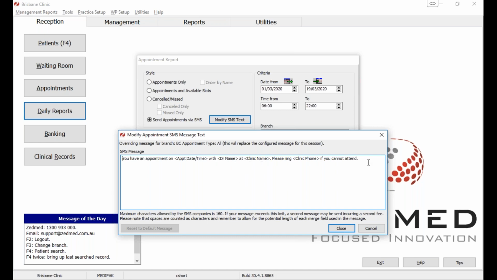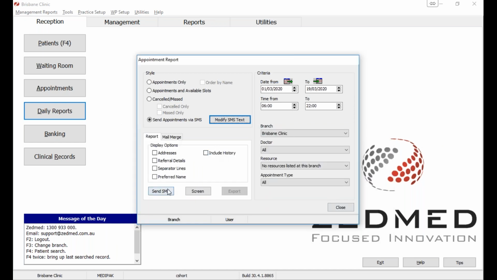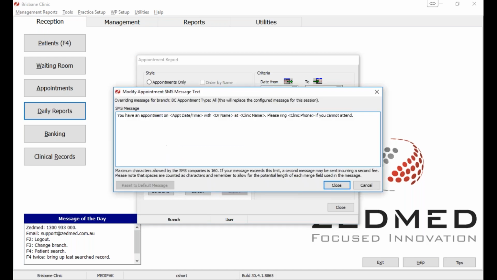You can just change this on the fly here, and it will send that through. If we close that there and did send SMS or screen, it would send that specific message through. Do note though that if you do come back in here again, it will automatically reset to the standard text. If you wanted to change the text permanently, that's in the SMS configuration in Practice Setup, but we won't be covering that in this particular session today because this is about reports.